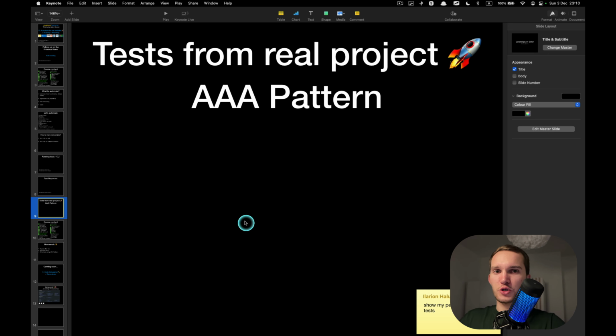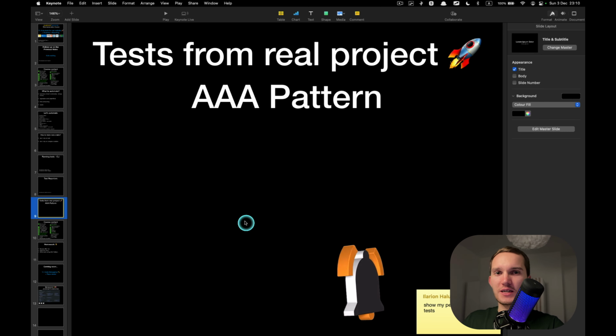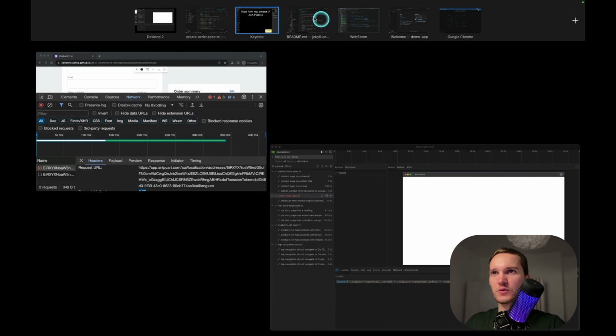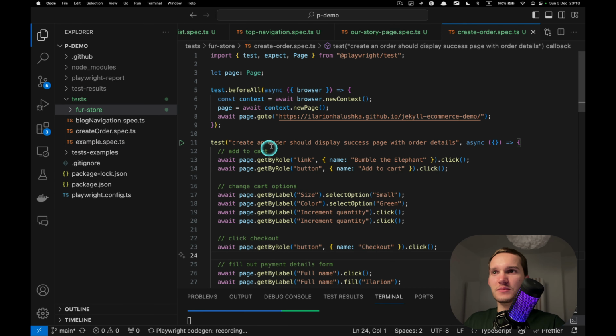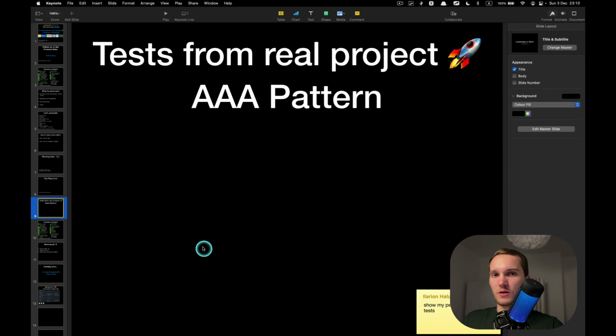Yeah, so I will be showing you some examples of the tests from the projects that I worked on, so you see how this looks in real life, because here we were just writing some tests for a kind of simple website, which is some demo website that I found. But I will show you more complex examples as we increase the complexity step by step in this course, okay?